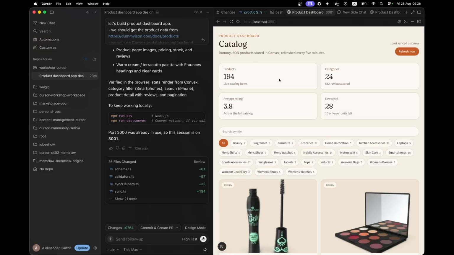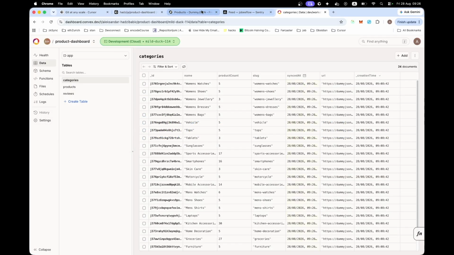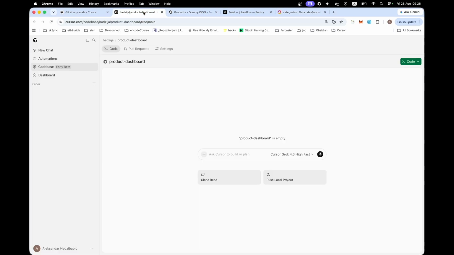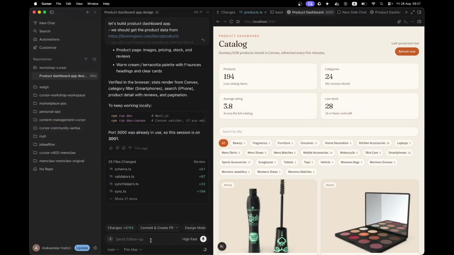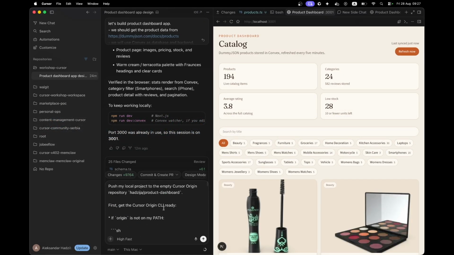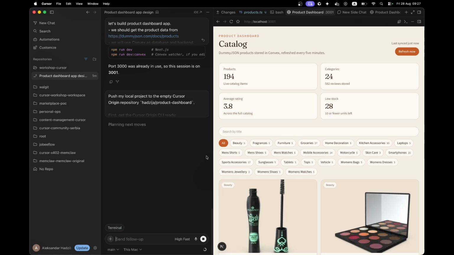All right, so what next? Let's push this project to our origin remote repository, and I'll just say copy prompt here. What does it say? Push my local project to the empty Cursor origin repository. So you can just give this prompt to the agent, and let's see what happens.